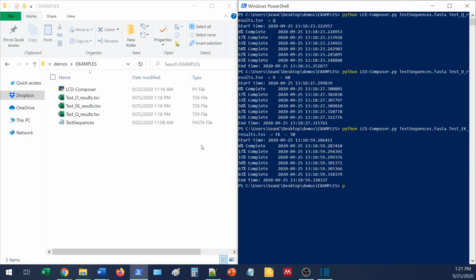So a command for that might be python lcdcomposer.py, and then the name of our sequences file. And then this time I'm going to name the results file qnyresults.tsv. Now this time we want to specify different composition thresholds for the different groups of amino acids. So we can do that by saying -a qn, but this time we use an underscore delimiter between the qn and the y. And this tells the program to treat these as separate groups of amino acids.